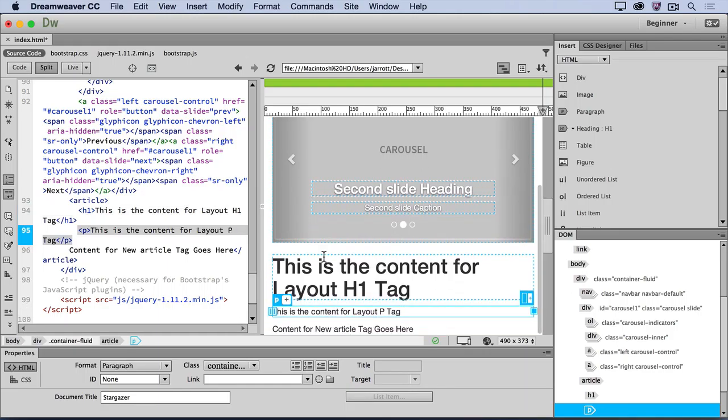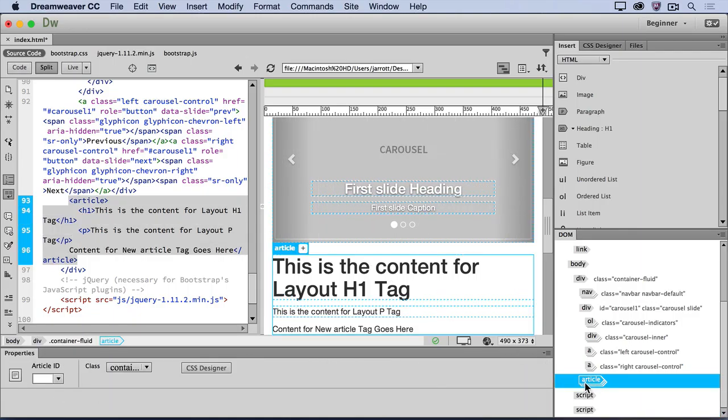On to the next section. Our final design has 3 thumbnail images. Let's start by adding just the first one. Make sure to click the Article node in the DOM panel so that we can add the thumbnail after it. Hopefully you're feeling more comfortable using the DOM panel now.